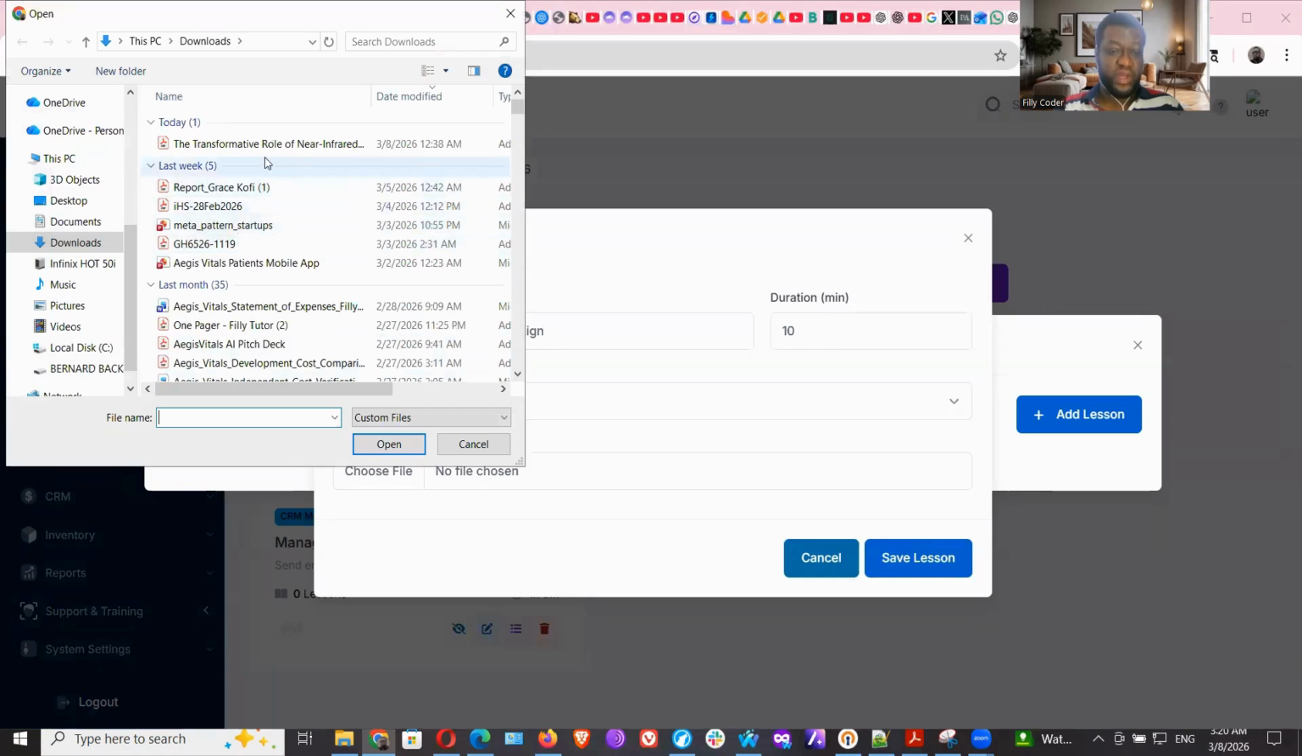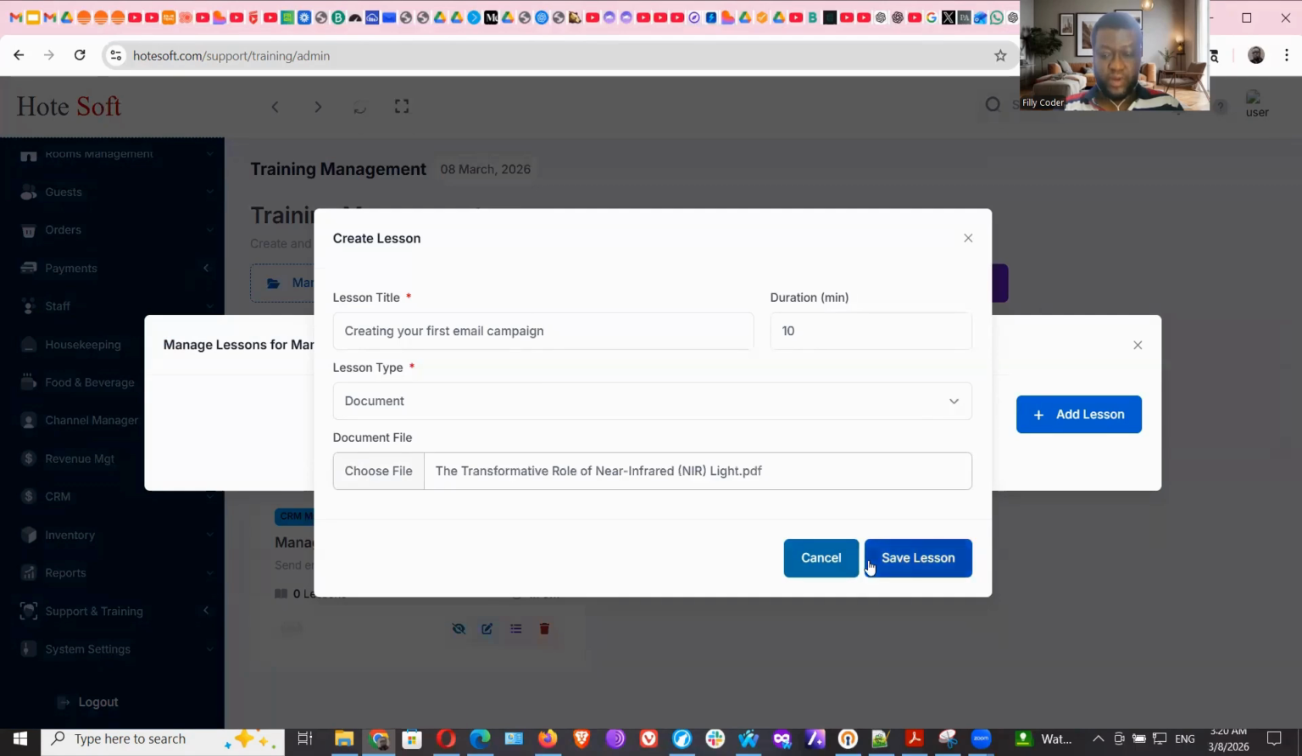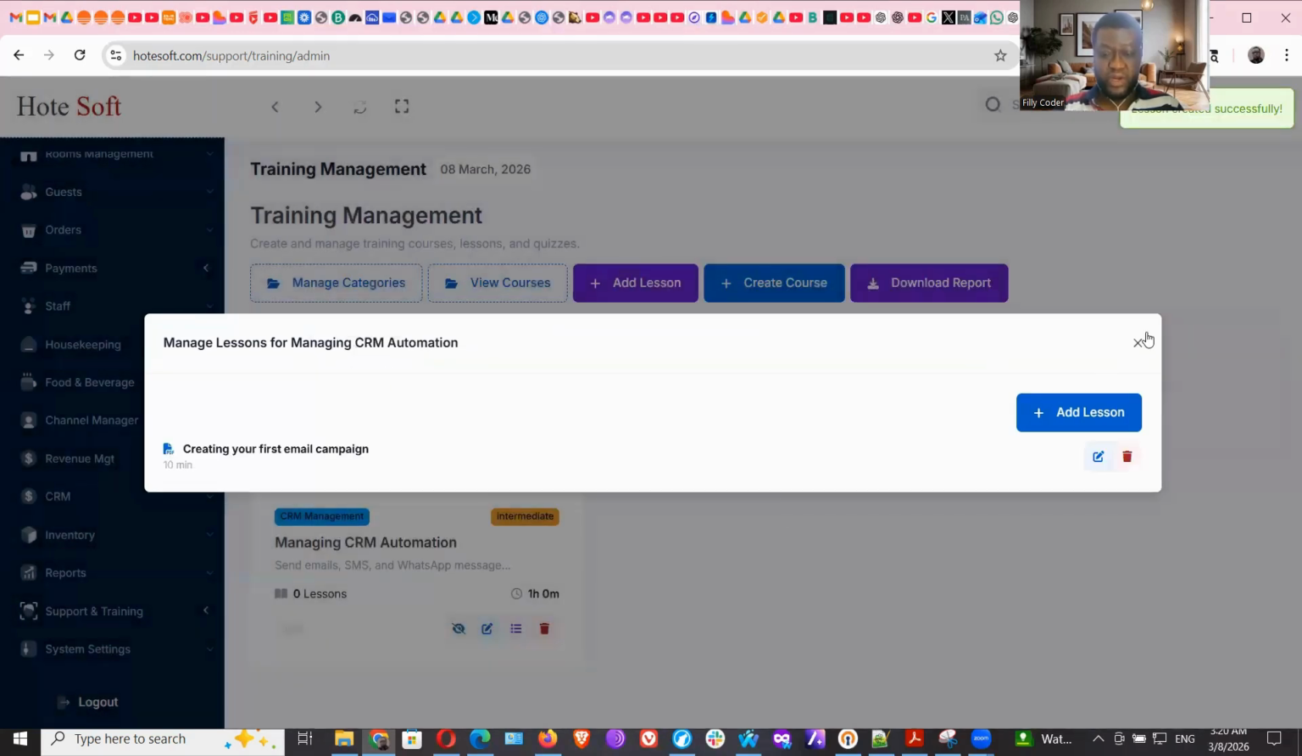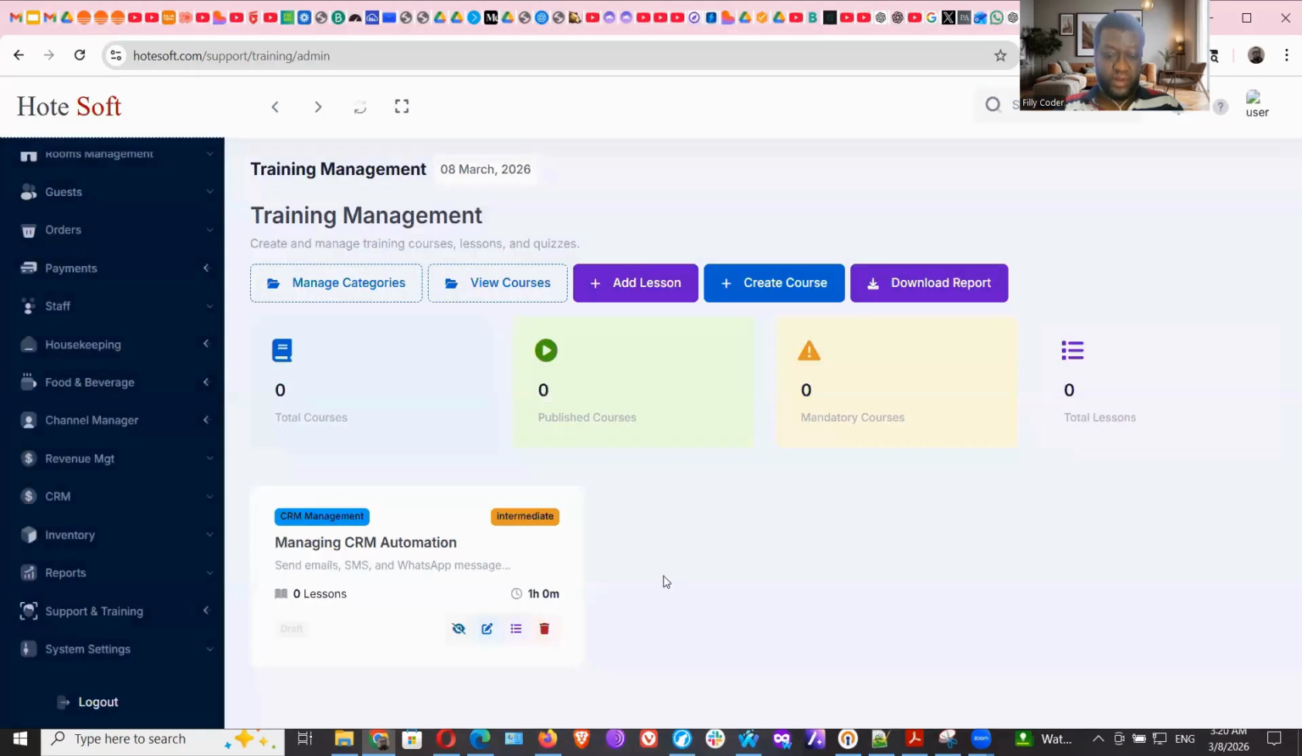So let's say I want to use this document, so I save it. Okay, so you can create the content in different formats. So now I've created this lesson, creating your first email.